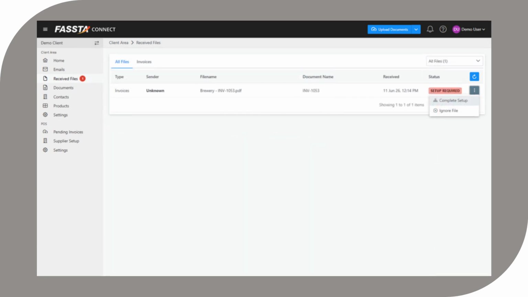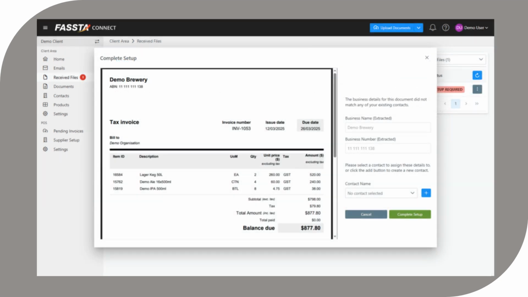For most invoice formats, you'll just need to confirm the supplier. To do this, click Complete Setup in the Action menu. Select an existing supplier from the drop-down, or click the blue plus button to create a new supplier. Initially, you won't have any suppliers, so you'll want to click that plus button to create a new one.